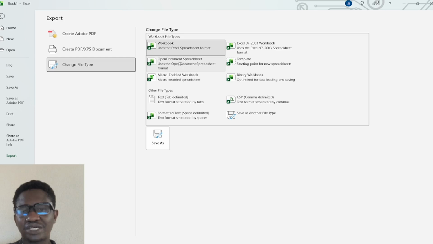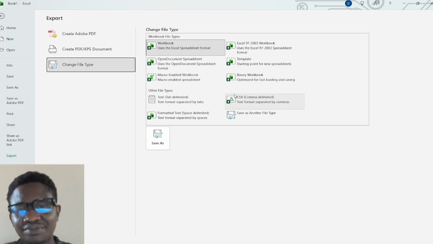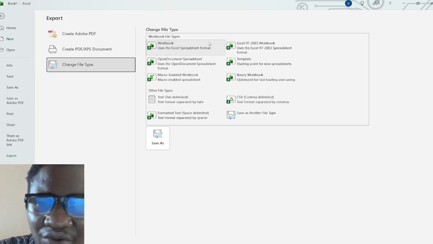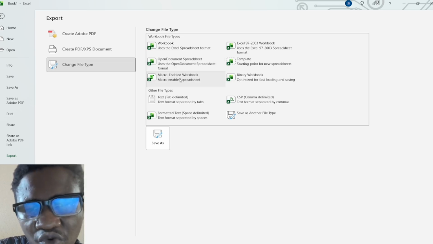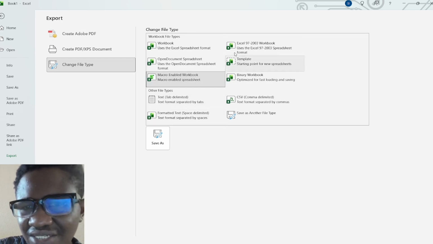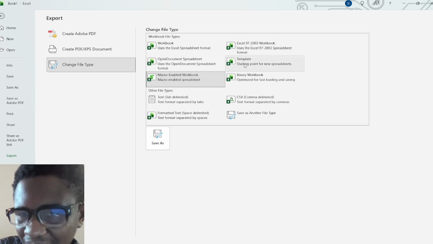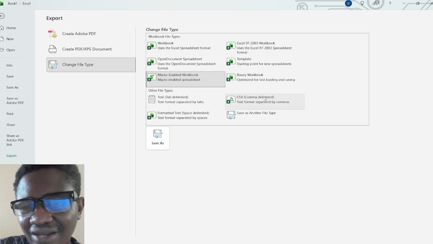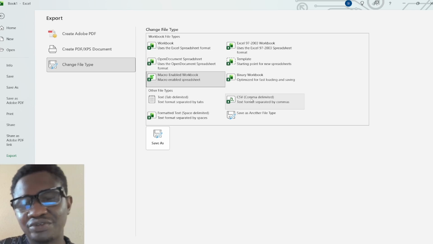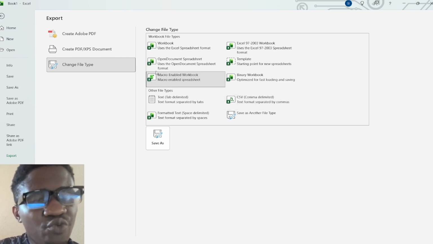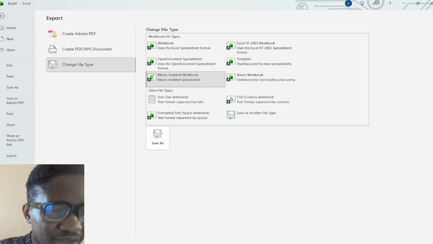I want to let you know that Microsoft Excel has different ways of saving a file. You can decide to save your file as a workbook, or as an OpenDocument Spreadsheet, or as a macro-enabled workbook, or as a text tab, formatted text, as an Excel 97 to 2003 workbook, as a template, and binary, and even as a CSV. We're going to talk about these comma-separated values files when we move further into this course.